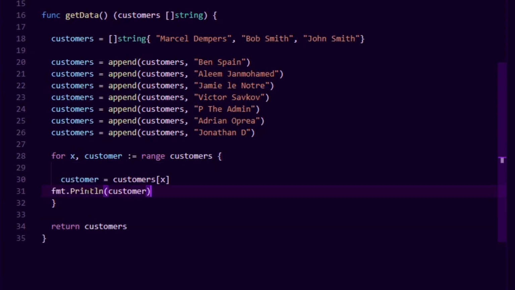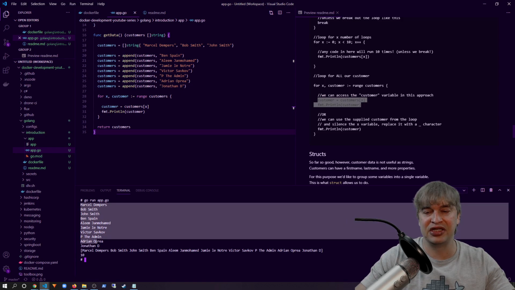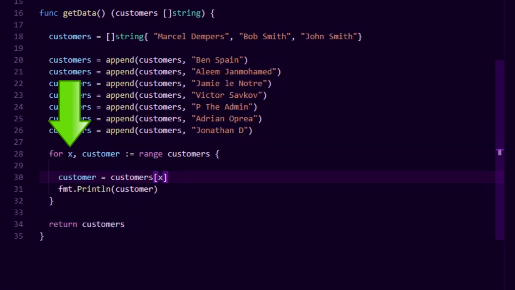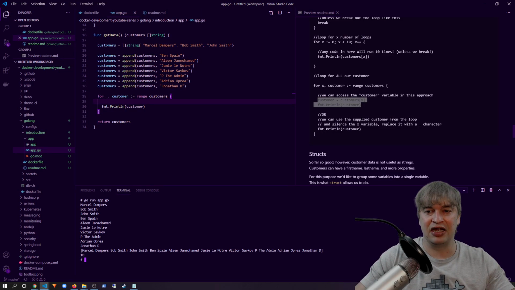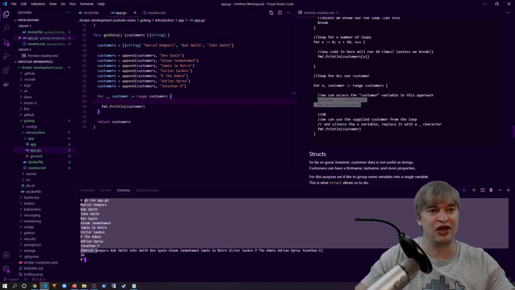So that means I can do something like this. I can say customer equals, and I can grab a customer out of the array using the index number provided by this for loop, and then I can pass that customer to the print statement. So if I say go run app.go, we can now see that our for loop is running and printing every customer to the screen. Or even better than that, if we don't want to use the X variable, we can silence it by replacing it with an underscore. And then we can remove this variable declaration over here and simply print out the customer directly. And if I say go run app.go, we can now see the same thing. So it prints out all the customers in that loop.